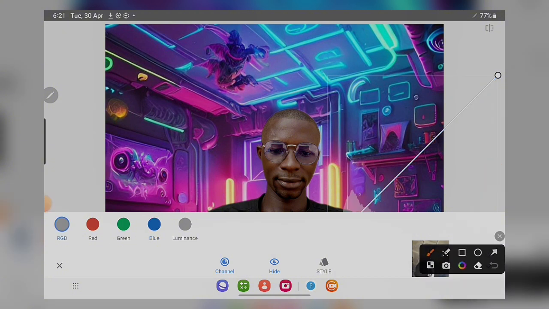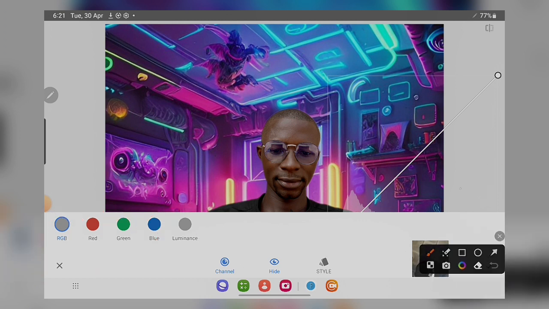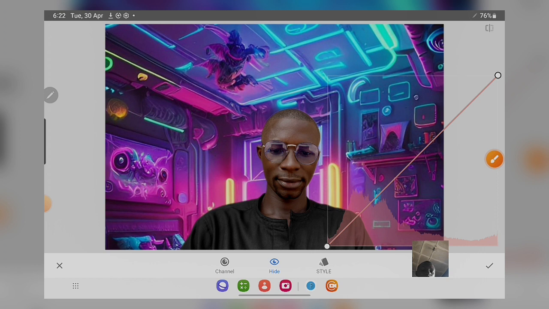We have RGB, and we have red, green, blue, and then luminance. My concern for this tutorial is just red, blue, and green. We're going to see how we can use these 3 filters to blend our image into the background. So just follow me and see how this works. Let's proceed now. I'm going to first of all click on my red, and I want you to observe what is going to happen now.